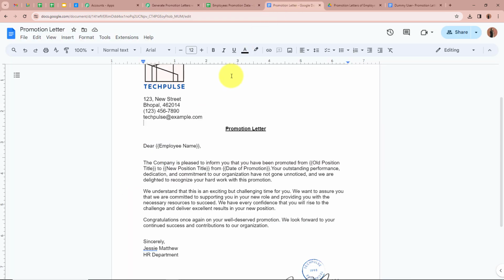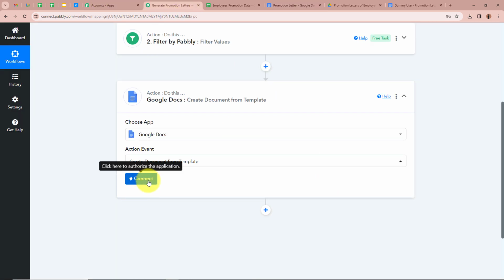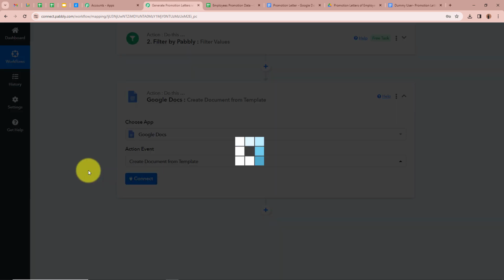As I have created a template in my Google Docs already and I want to create a document with the help of this template, now what I'm going to do is click on connect in order to connect Google Docs with Pabbly Connect.